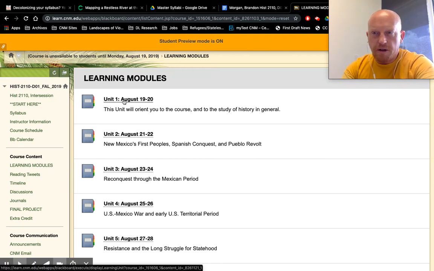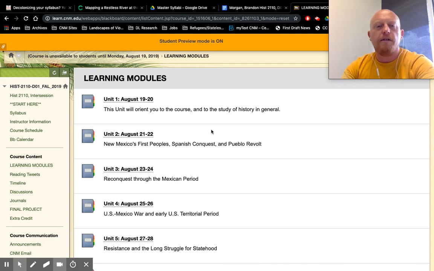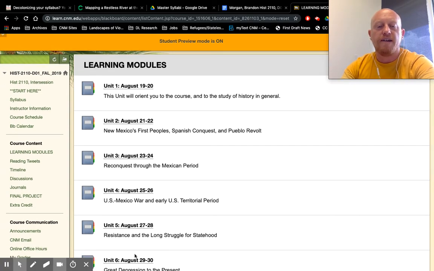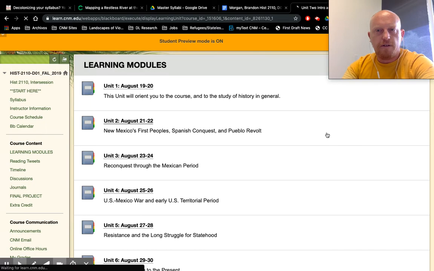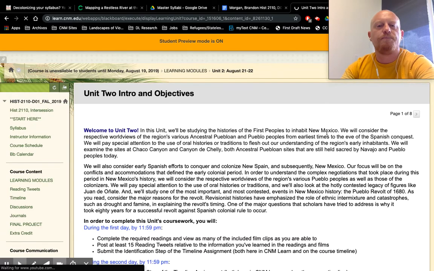I'm not going to show you Unit 1 because it's unique. It doesn't follow the same pattern that Units 2 through 6 will follow. All of those follow essentially the same pattern in terms of assignments and expectations, just covering different topics. So I'm going to click on Unit 2 to show you what one of these looks like.